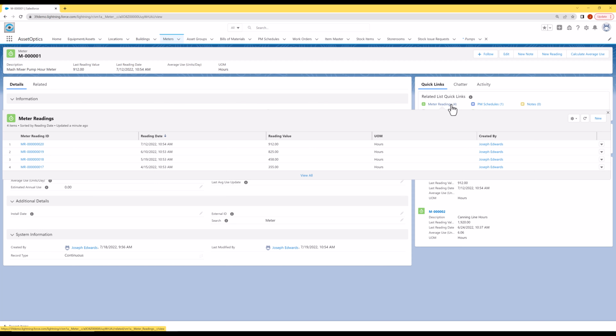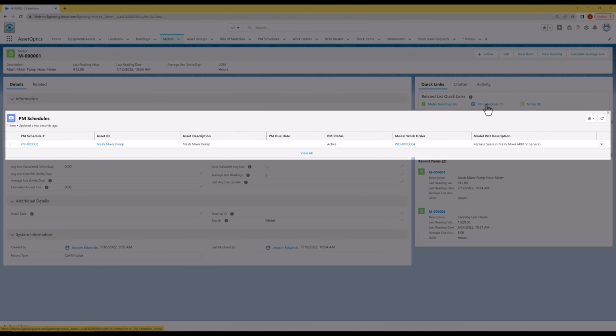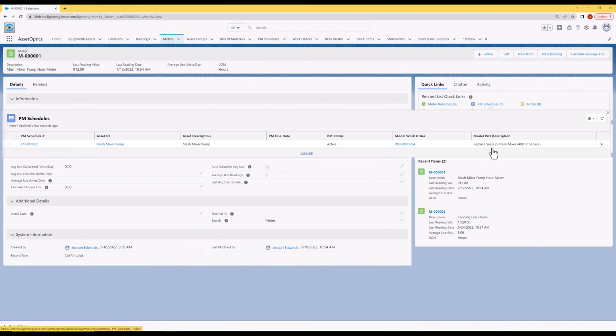In this example, we can actually see that there is a PM schedule associated with this meter, and it goes to the mash mixer pump. The model work order description is to replace the seals in the mash mixer. It's a 400-hour service. We'll have a look at this in an upcoming lesson. For now, let's go back to our asset.